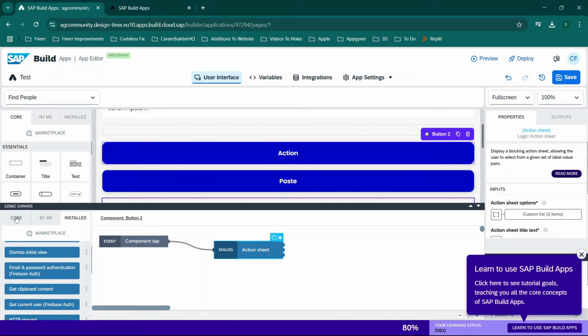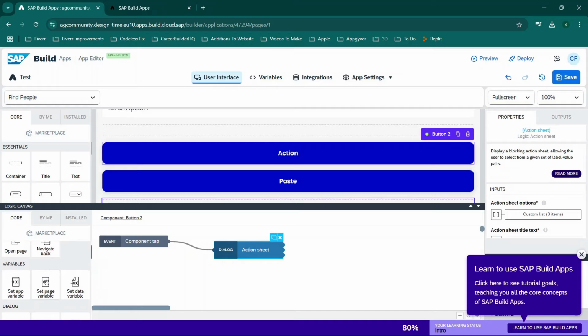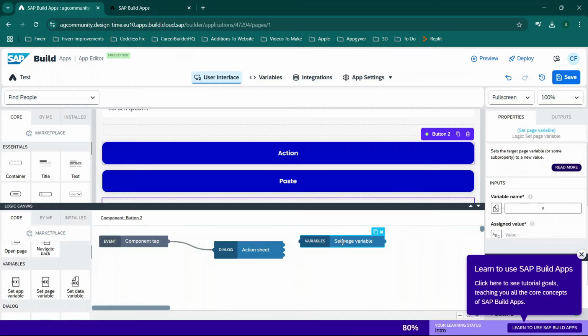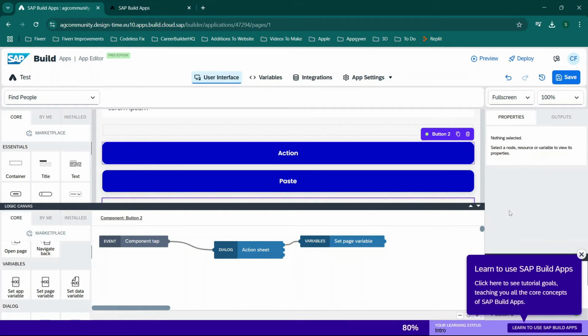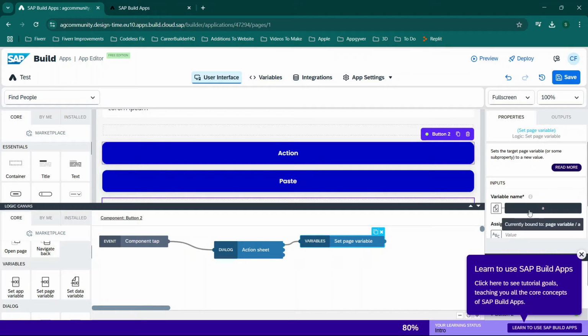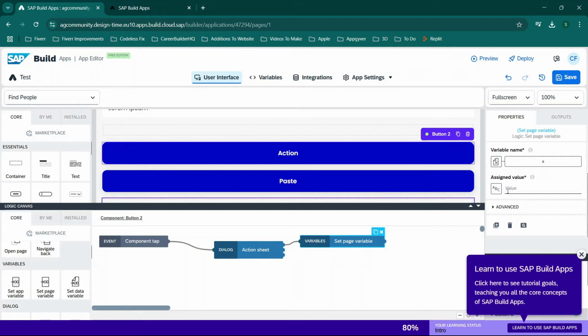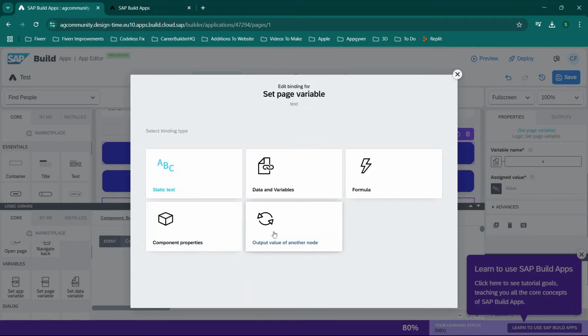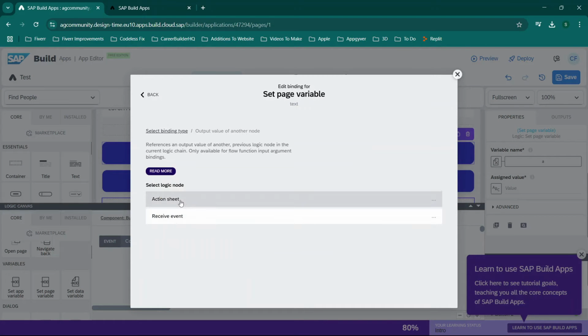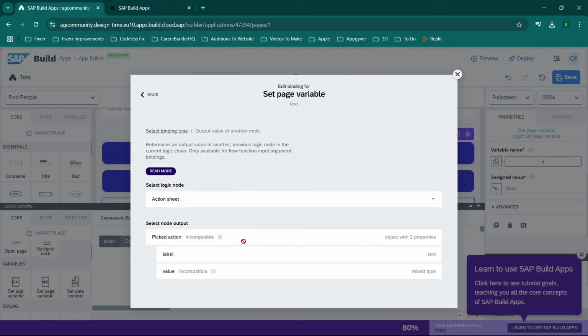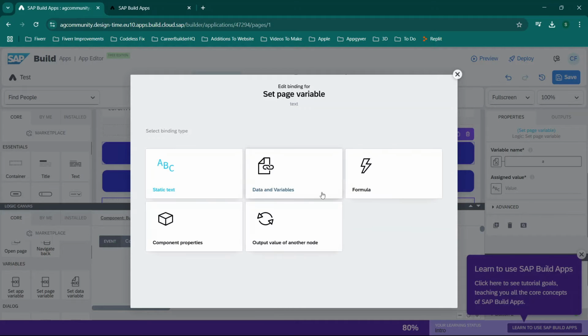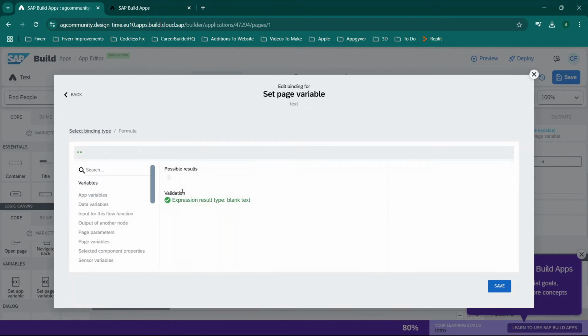Now, we have the dialog here, so we can go to our core components. We can bring over set page variable. It will have A by default, just because that's the first letter in the alphabet, and the assigned value. So this is where you have a couple of choices. You can choose output of another node, action sheet, and then go through here. Now here's the tricky part, because you'll see this is a different type, so we can have the label, or if you want, we can try to do this with a formula as well.